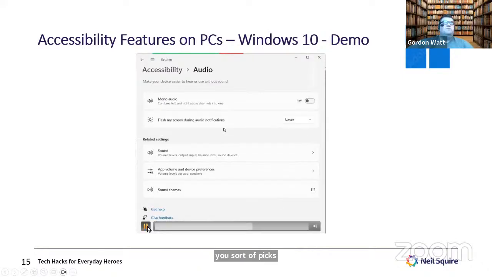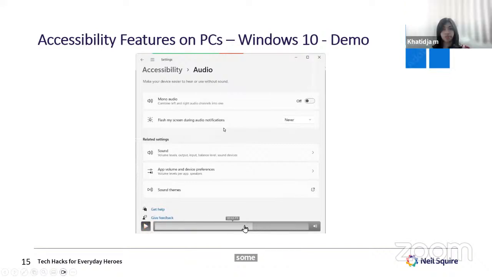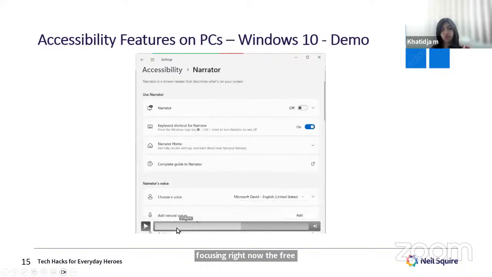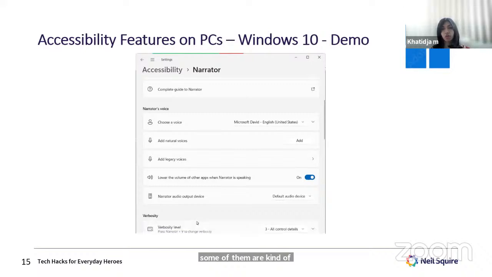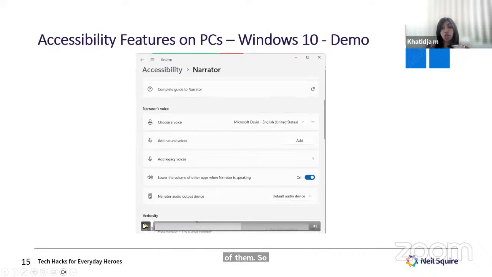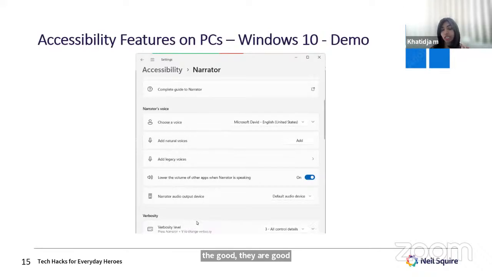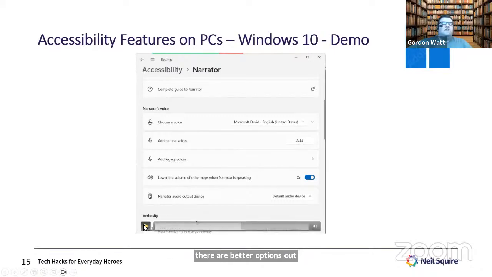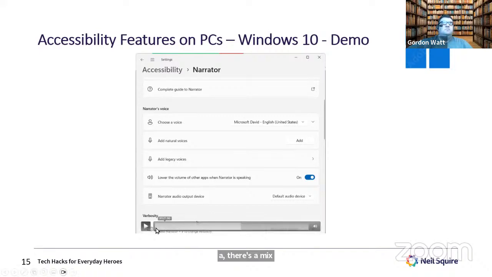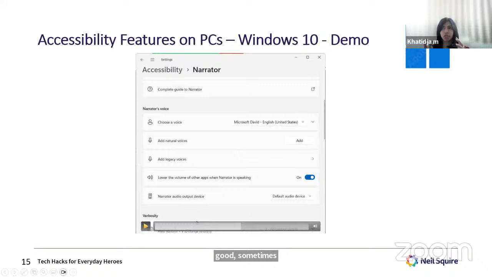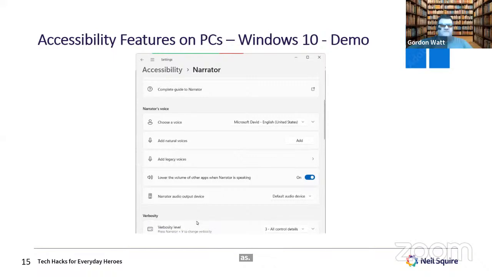Yes, there are some paid options, but we're focusing right now on the free ones because we wanted to do it for a general audience. Some of them are great, some of them are okay. They are good enough for being free, but sometimes there are better options out there. It's a mix of hit or miss. Sometimes they're good, sometimes not so good, so just keep in mind, don't expect too much from these free ones.